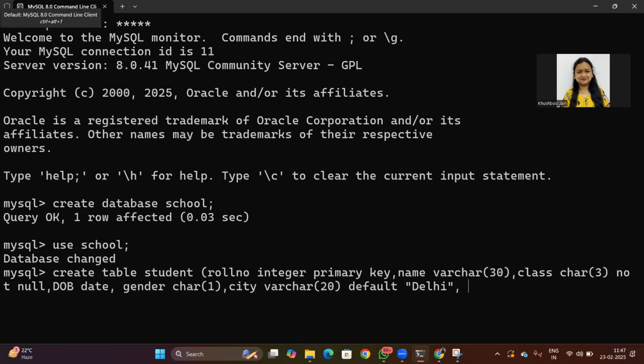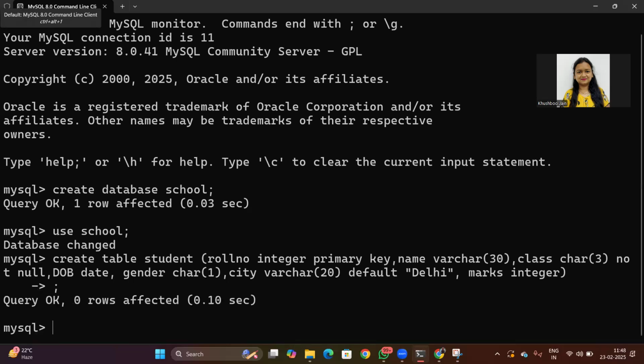And the last is marks. Marks again I'm taking in integer. So this is my structure of the table. Press semicolon and enter. Query okay, which means my table is created.